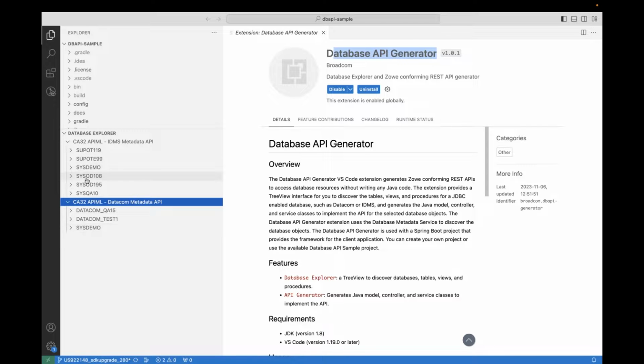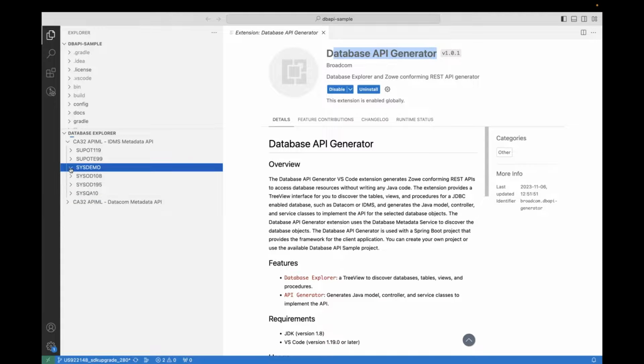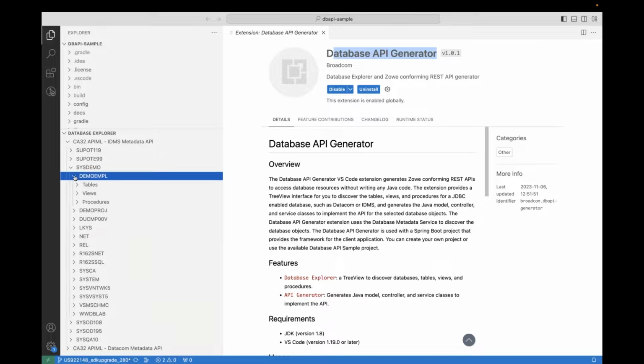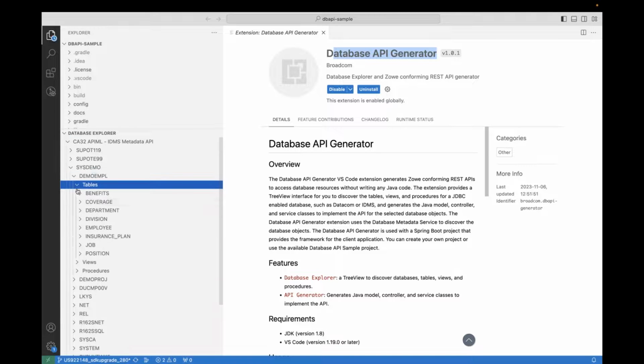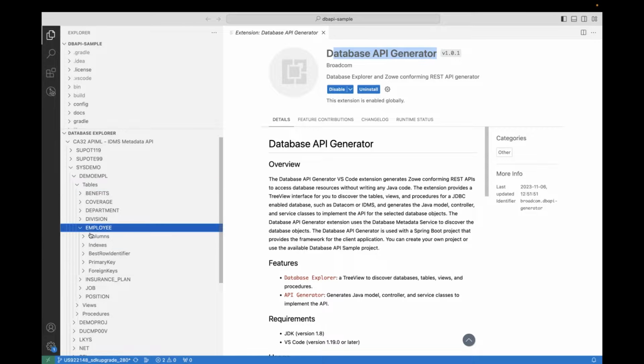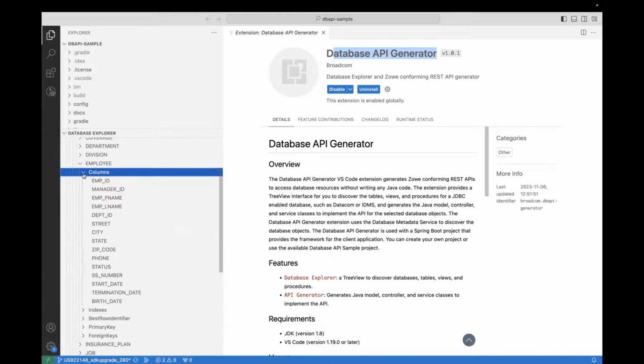Okay, let's see how each of these things display here. If I expand this sysdemo, one of the data sources, you can see all the schemas here. If I expand one of the schemas, you can see the tables, views, and procedures under this. And these are all the tables. For example, employee is one of the tables, and you can see all the columns.